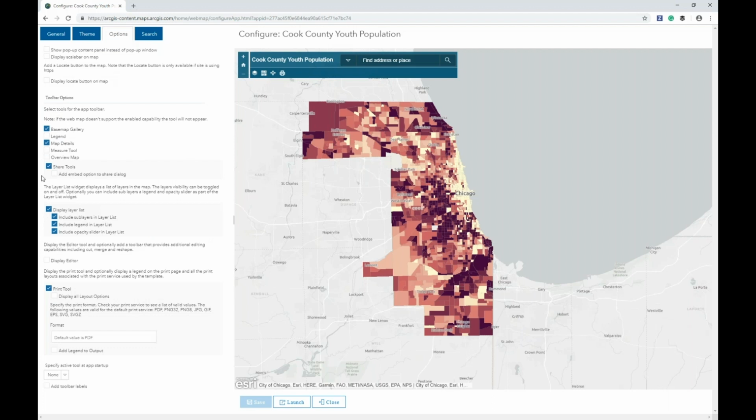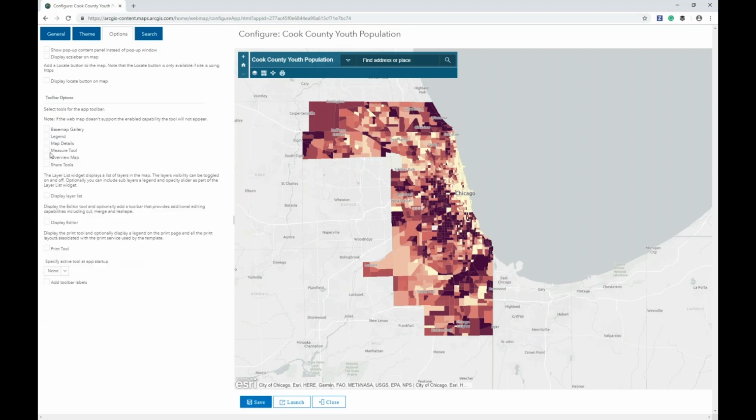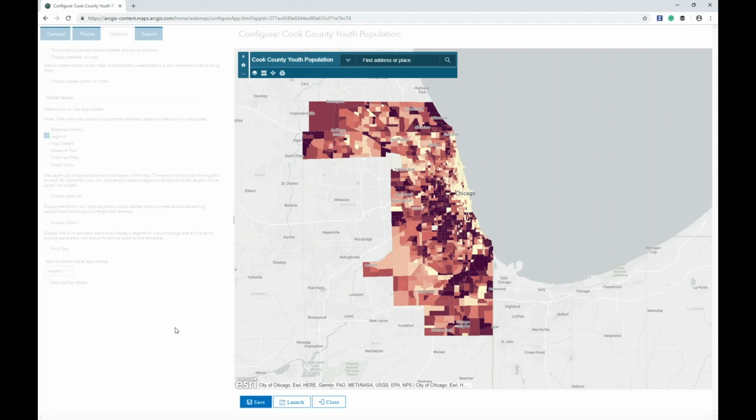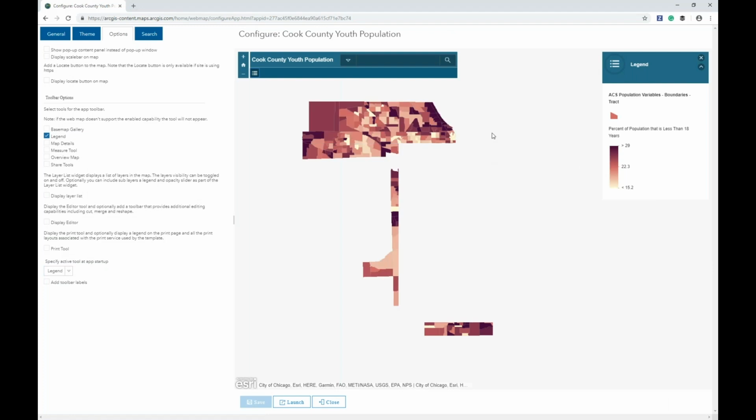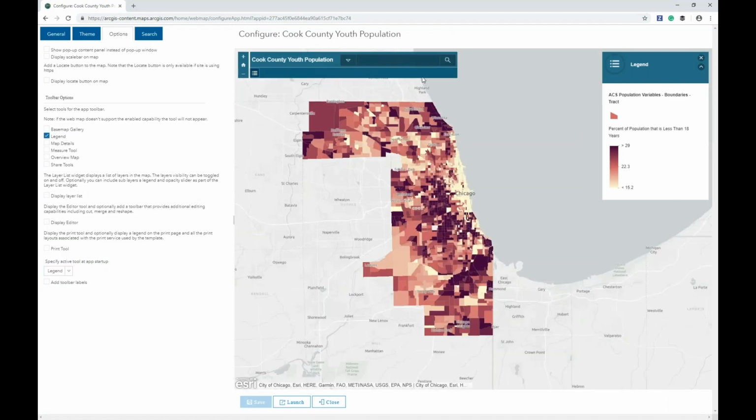But if you go into options, it'll show you all the things that are shown up here by default. So I actually don't want to show any of these things except for the legend tool. I just want the legend to show up when it opens. So I go to specify active tool at startup and I choose legend. I'm going to save this and immediately see the changes in this preview section of the app. And now I can see that when this is shared, it's not cluttered, it's really simple, it's using that web map that I just created, and I've got the legend up by default.